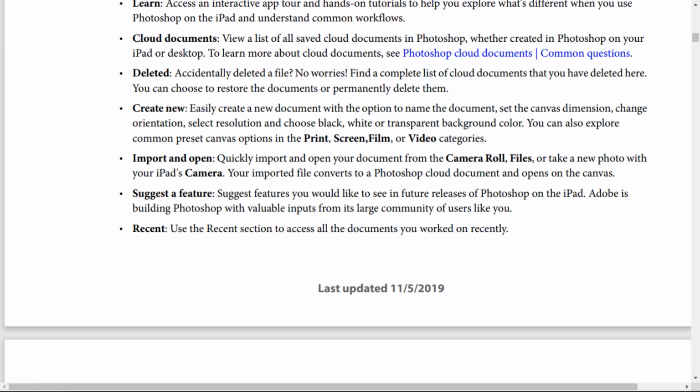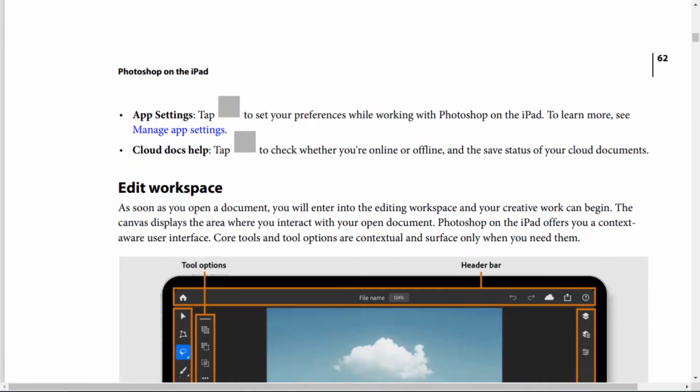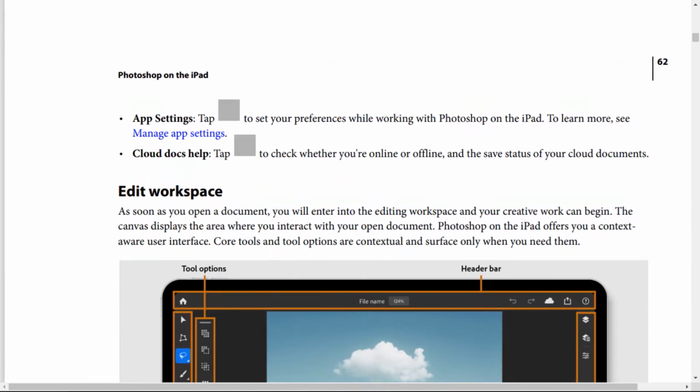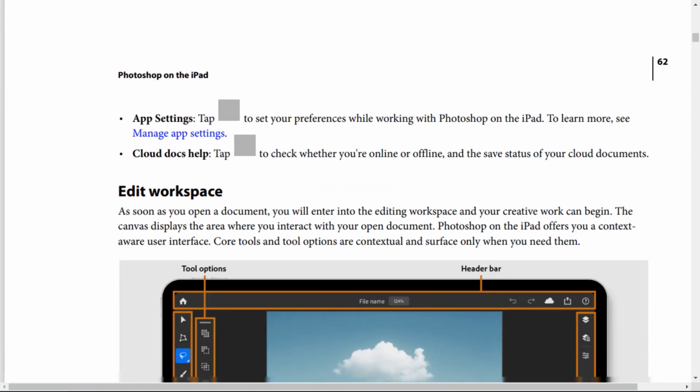So what about Recent? Use the Recent section to access all the documents you worked on recently. And what about Application settings? Use the Application settings tab to set your preferences while working with Photoshop on the iPad. And what about Cloud documents help? Use the Cloud documents help tab to check whether you are online or offline, and the save status of your cloud documents.